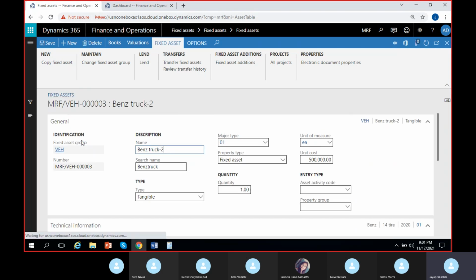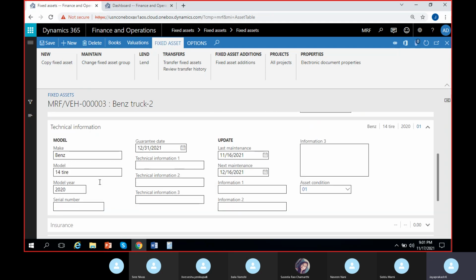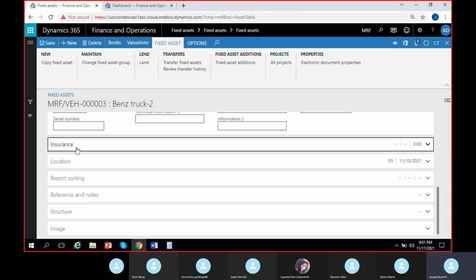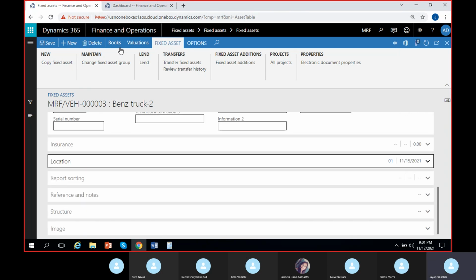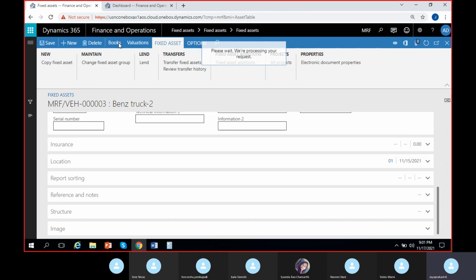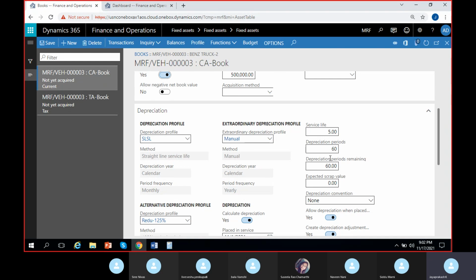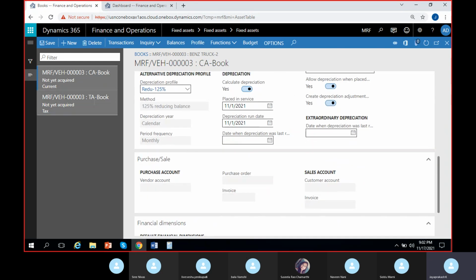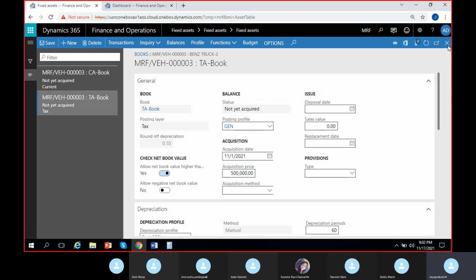If I open the fixed asset master, I can see all the fixed asset details. Unit cost as 5 lakhs, quantity, then the guarantee date, maintenance date, model, make, everything will be copied into this particular fixed asset. All the location details, department, everything is copied. And you can also see the books are also copied. The details on the books also will be copied. Acquisition date, pricing, depreciations, everything will be copied automatically if I use that option of copy fixed asset.